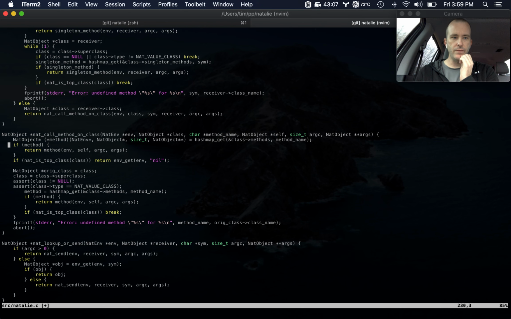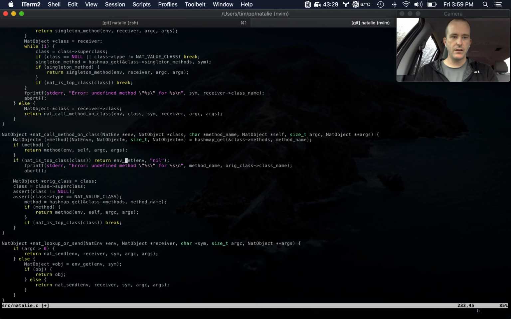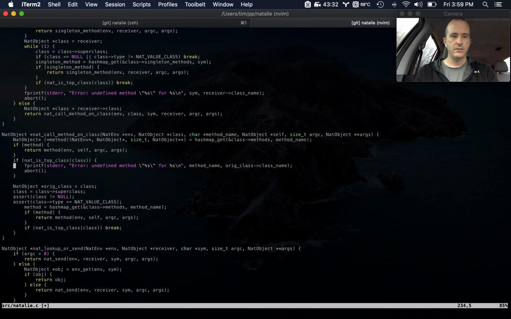I don't know if that's right or not, but let me go through this. First, it looks for the method. If it can find the method, it calls it and returns a result. If we're the top class, the class called class, and we couldn't find the method, we're definitely going to return nil. And in fact, we're not going to return nil. We're just going to abort. Eventually this will be an exception, but for now it's just print the error and abort, because it wasn't on the top. Presumably you've gone through the whole hierarchy. That's good.